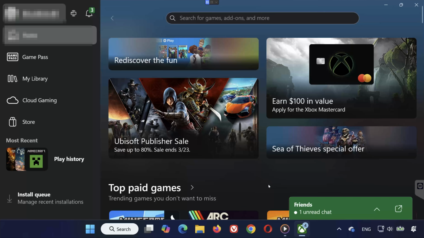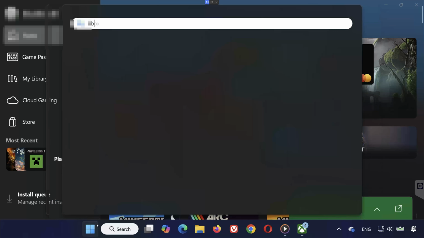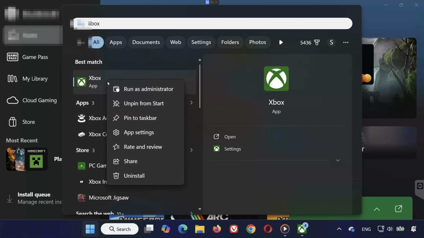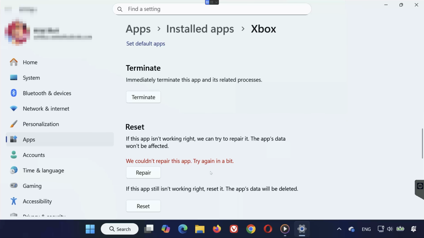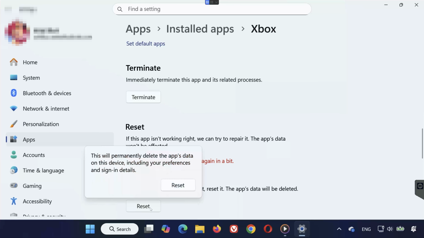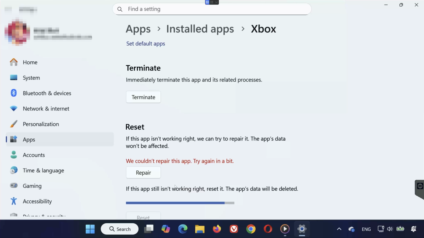Method 4. Go to the Start menu and type Xbox. Click on App Settings. Scroll down and click Terminate. Then click Repair. Wait for the process to complete. If it still doesn't work, click Terminate again. Click Reset. Click Reset again to confirm. Wait for the app to reset. Then try installing the game again.